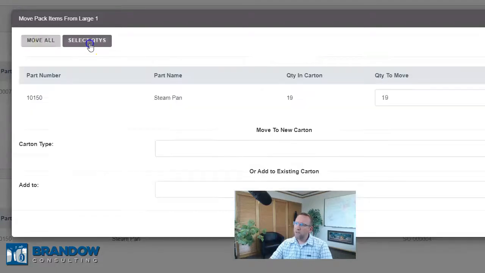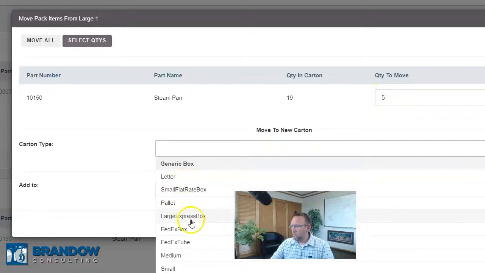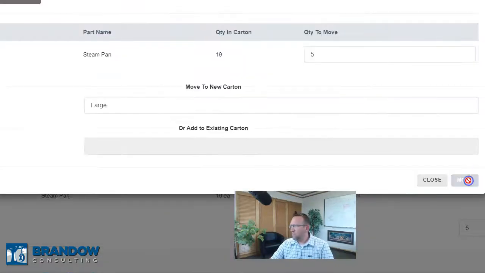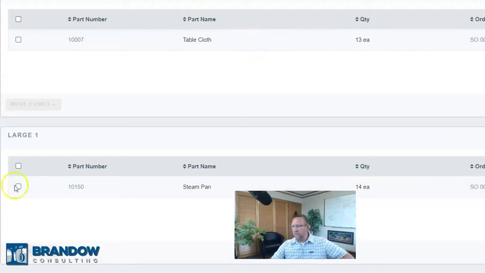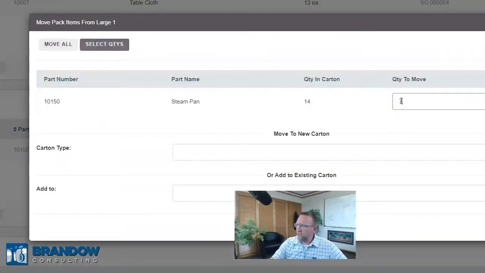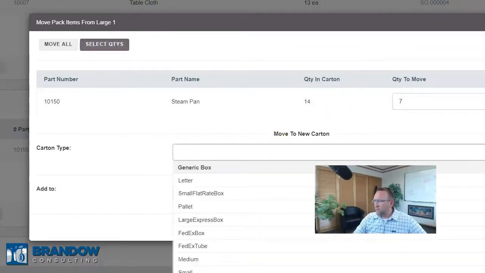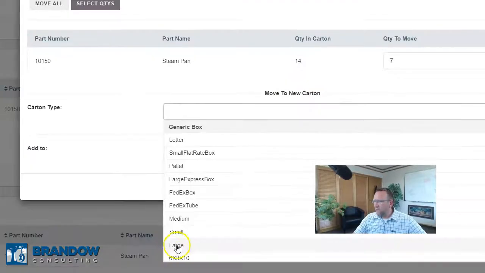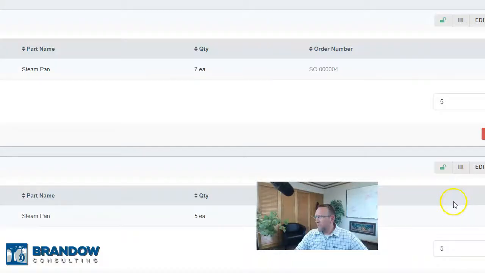So I'm going to click on that, select quantities, and now we'll say, yeah, we don't want all 19 there. 5 can fit in that box. Move to new carton, select large, and click move. There's 14 left. And just for demo purposes, I'm going to check the line, move to new carton, select quantities again, and let's divide this in half and say we're going to move 7 to a new carton, because we found out we can fit 7, and put it in the large box right here and click move.